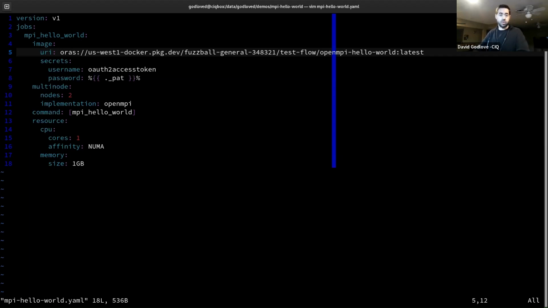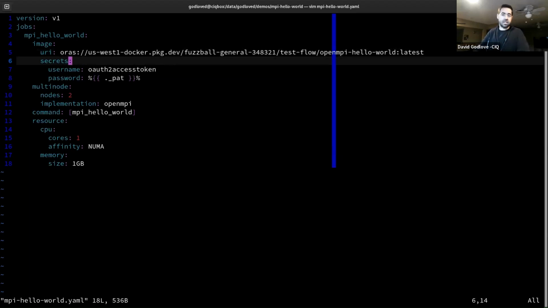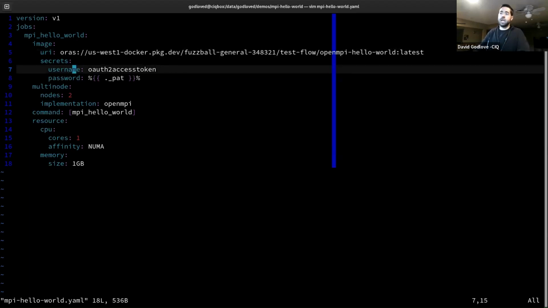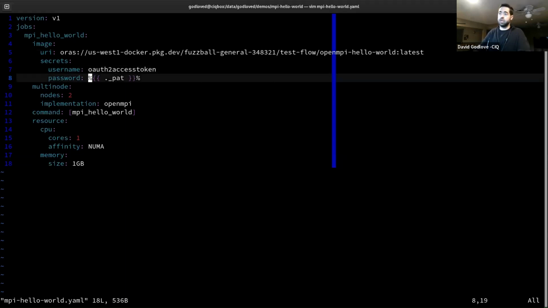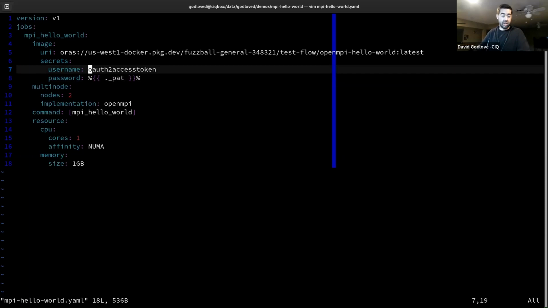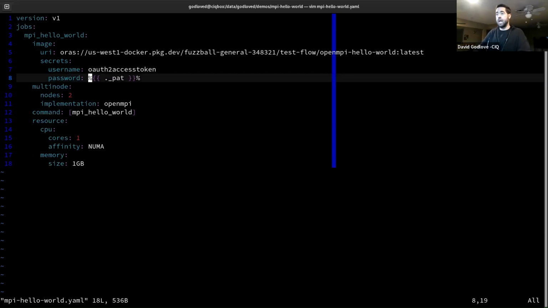So this is a container which was saved as a CIF file, and I'm going to pull it down as a CIF file, and I'm not going to use OCI to stitch it back together or whatever. Because it's private, I need to pass some secrets. The username is just going to be this OAuth2 access token, because I'm going to use a personal access token through OAuth, which is going to expire in about an hour. And it's that personal access token that I just created.